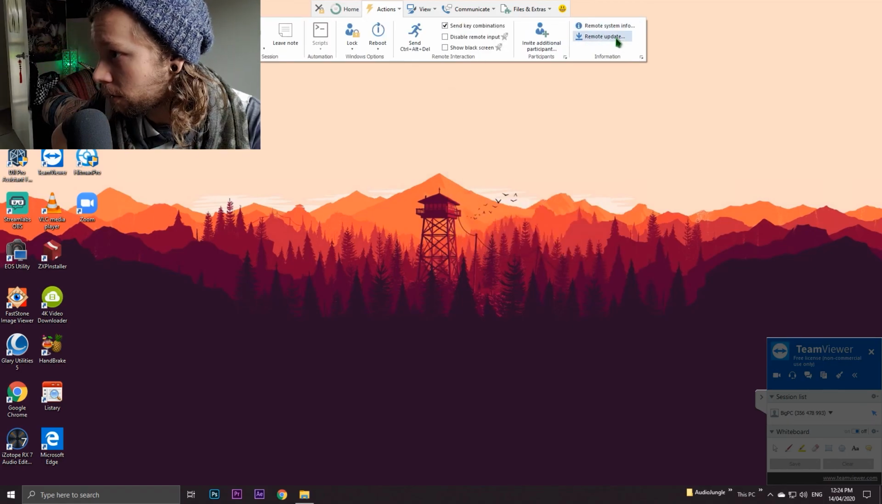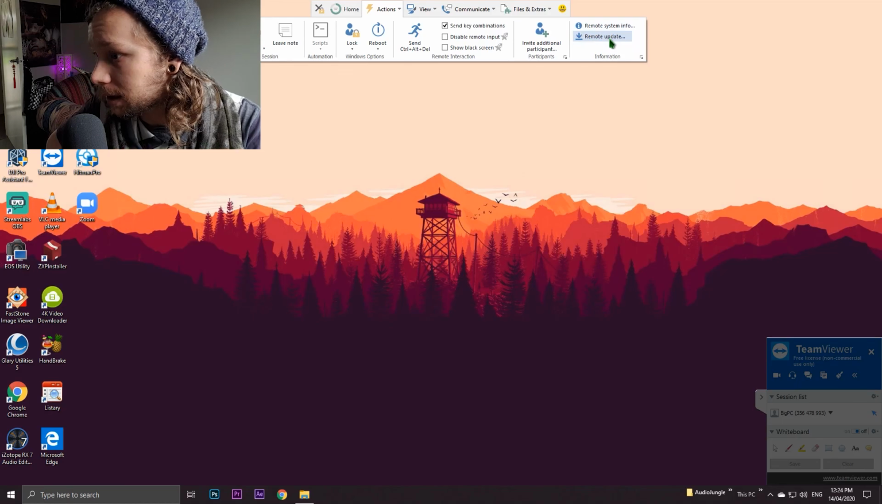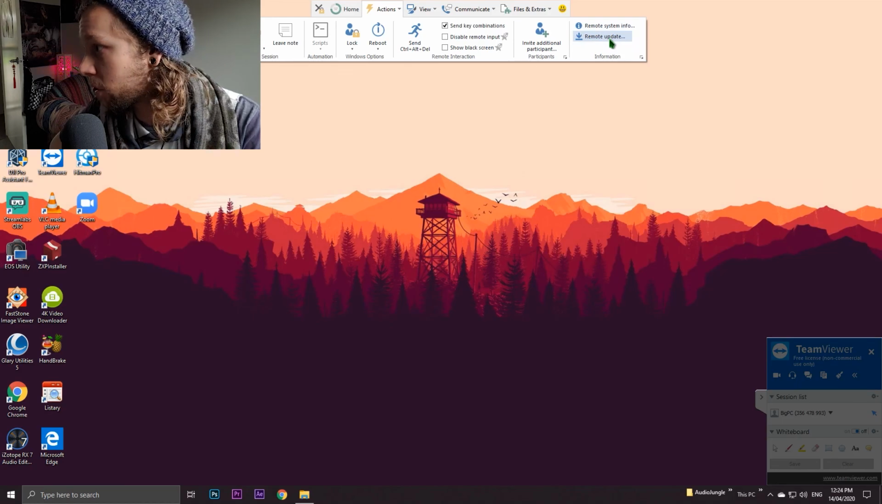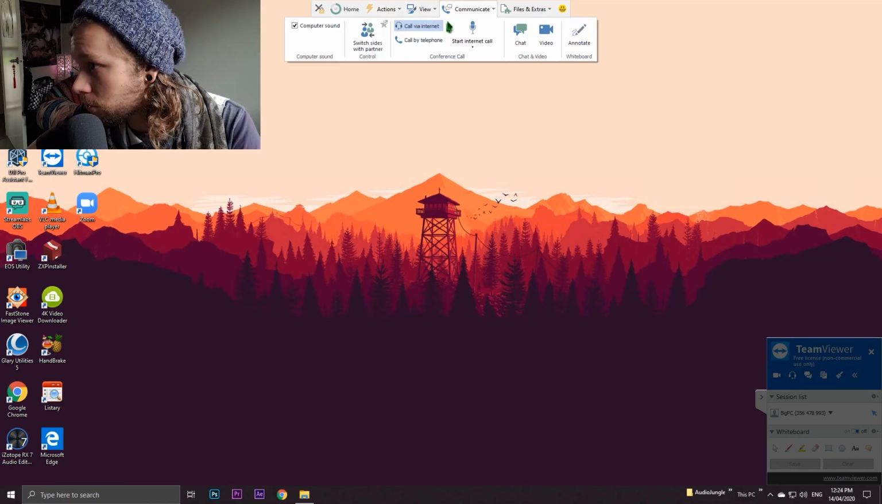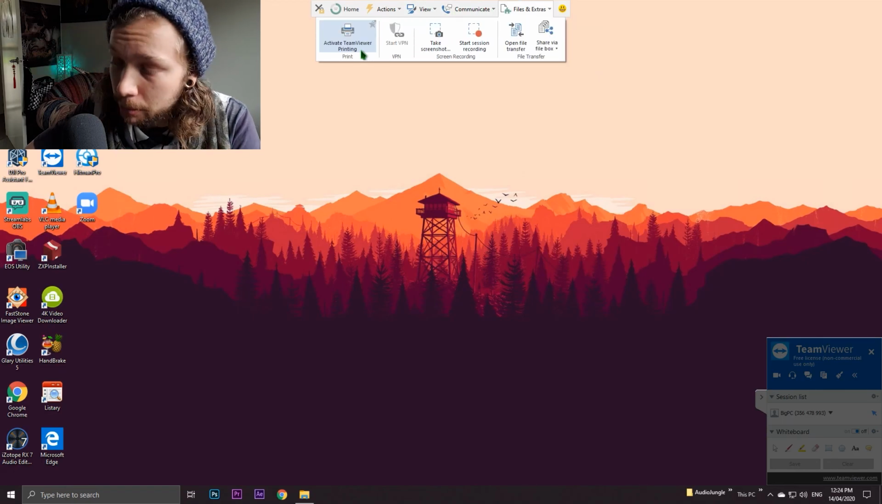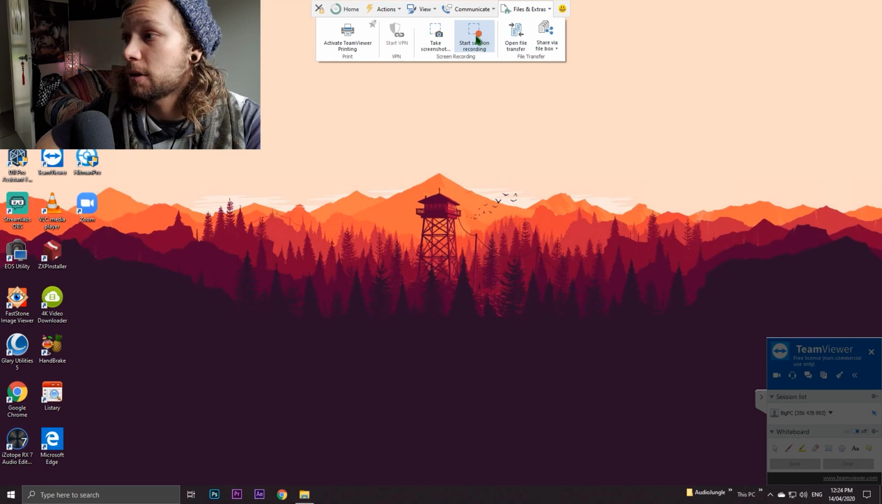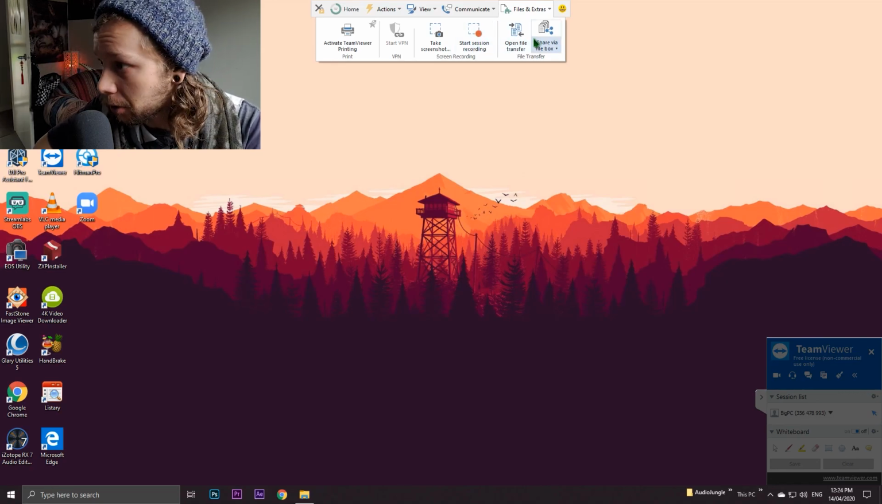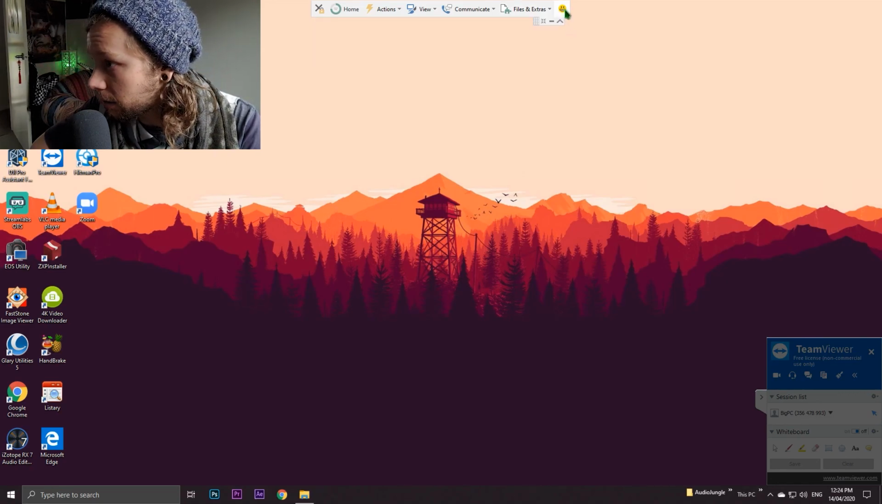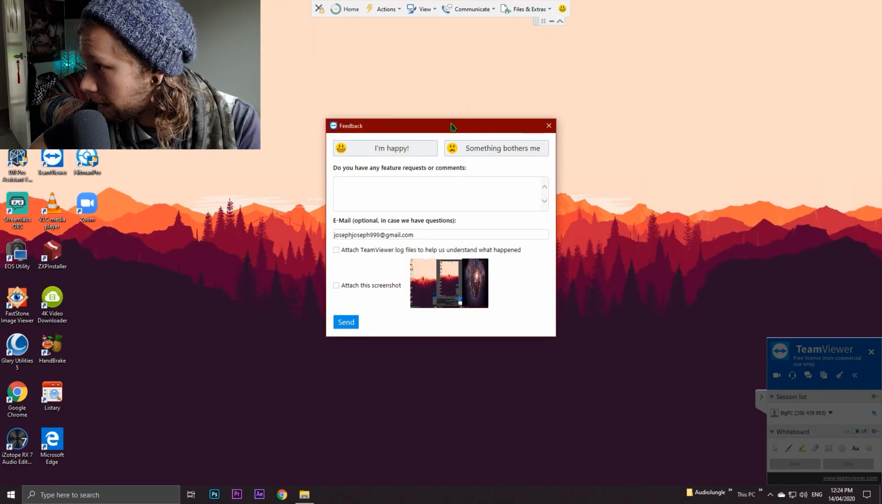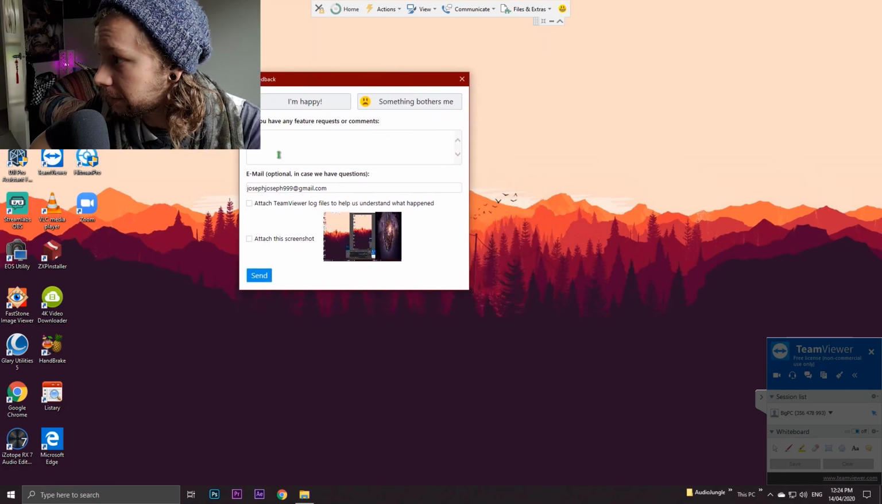Remote system info, remote update. I'm guessing that's to update TeamViewer on the remote computer. It's pretty interesting. Activate TeamViewer printing. You can hook up to their printers and you can record a session as well within the actual software itself. And there's a little emoji button here, which I have not pressed. So there you go. Give some feedback.